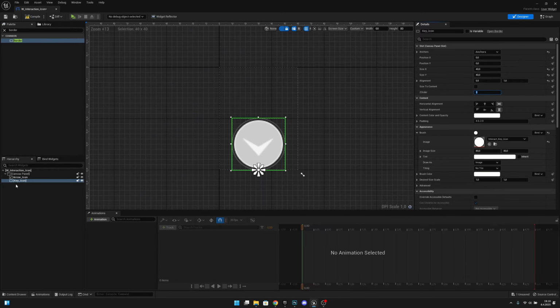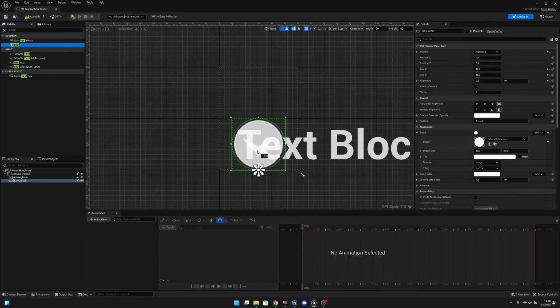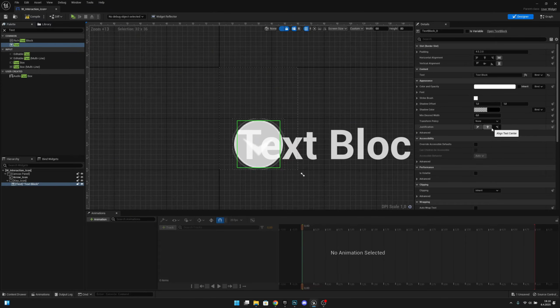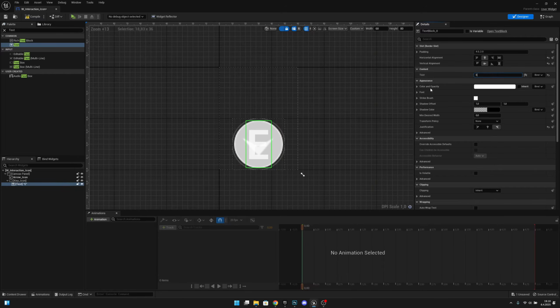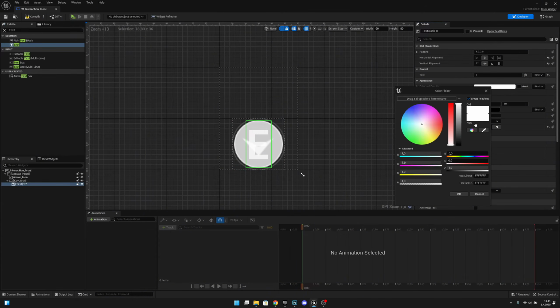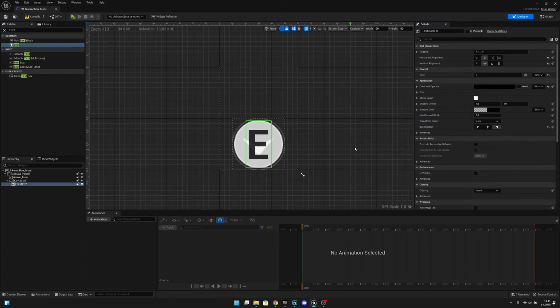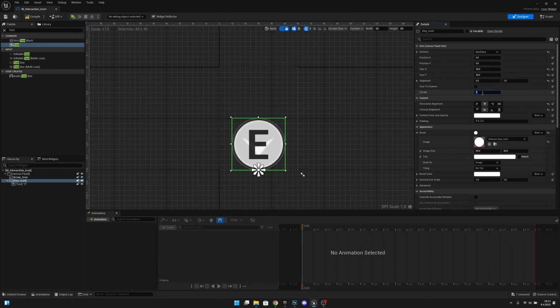So 0. Now to the key icon, let's add a text. Let's move it to here. Let's set the justification to the middle, horizontal alignment to the center, align horizontally, center, align vertically, like this. Now let's set this text to E, or whatever is our interact key. Now this color, let's change it to black. Simple as that. And now we can go back to the key icon and set the set order to -1.